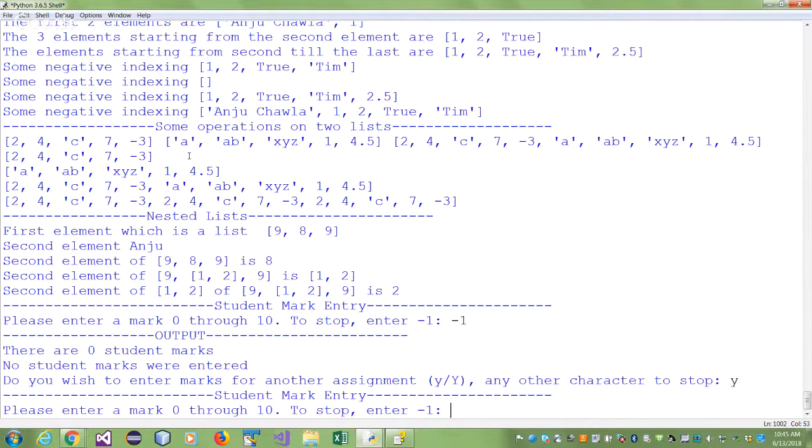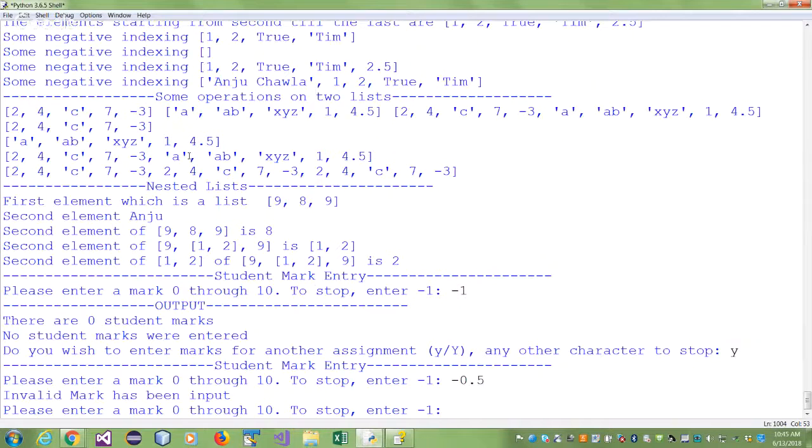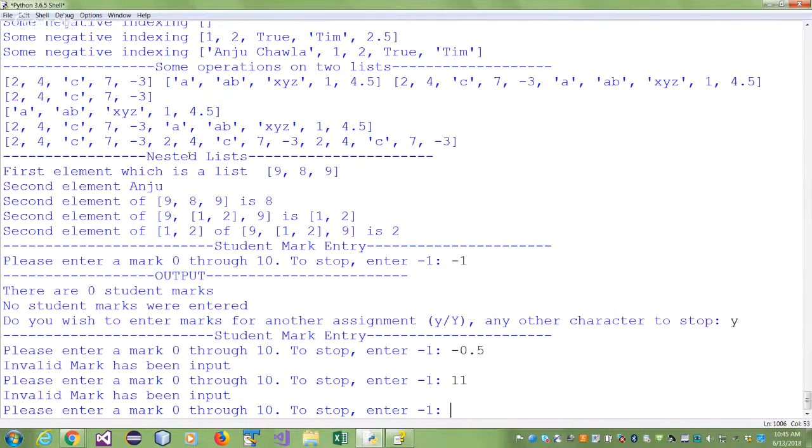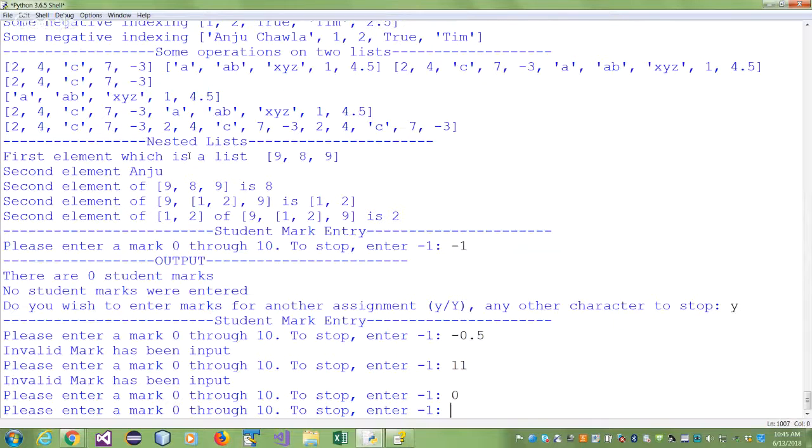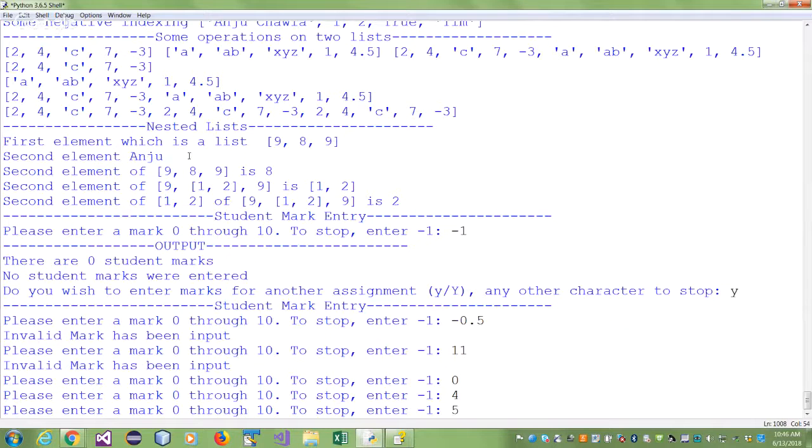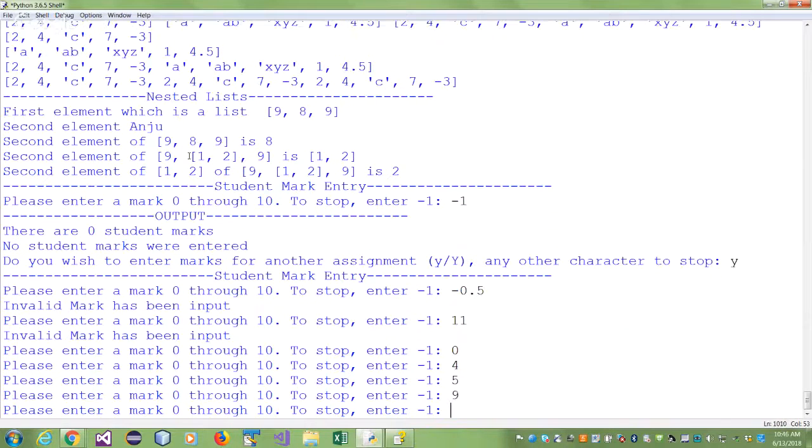Okay, let's give some marks. Can I give a -0.5? No, it's invalid. Invalid mark has been input. Can I give an 11? No, because I have to stay between 0 and 10. Can I give a 0? Yes. Can I give a 4? Yes. Can I give a 5? Yes. And 9? Yes. A 10?